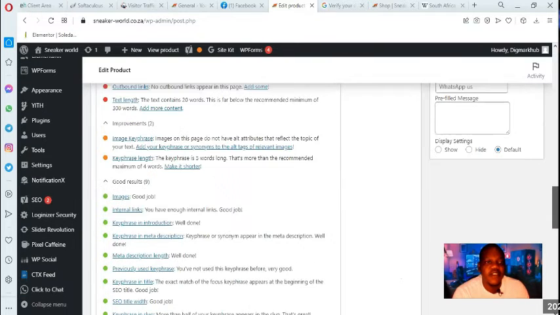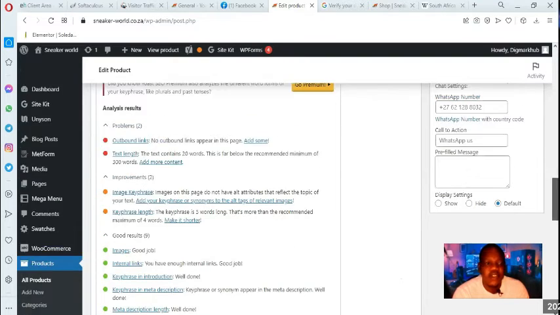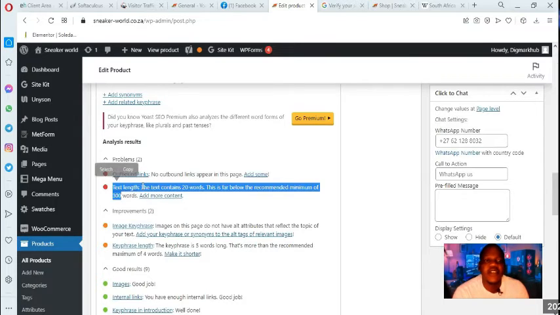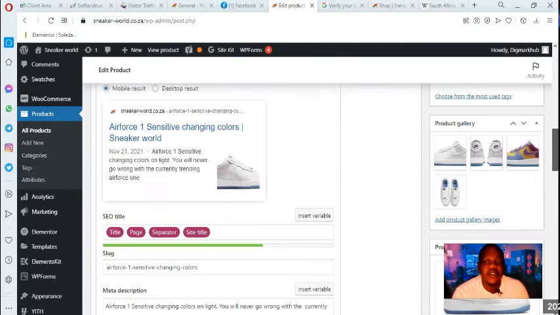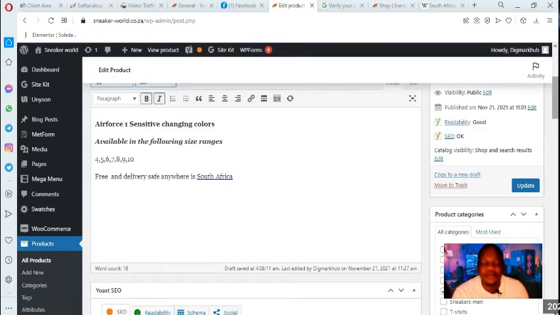Now you can see that the focus key phrase problem has been removed. Text length contains 20 words. So they would advise you to do at least 300 words. I will highly encourage you to type as much information as possible here.